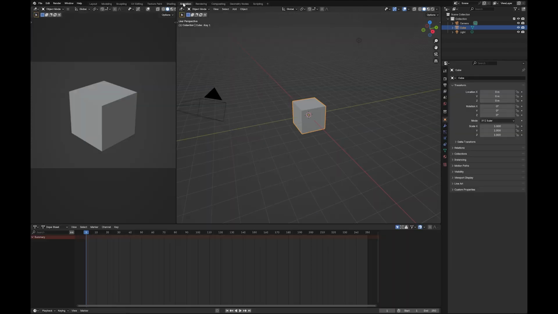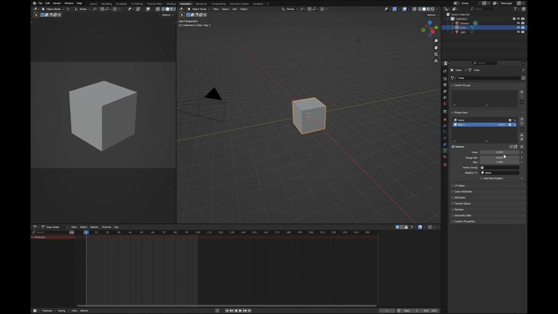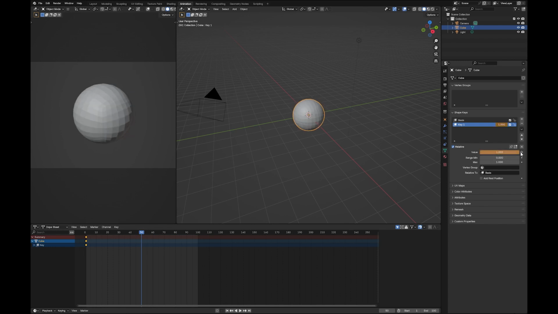Now, as a bonus, let's animate this. So I'm going to hit animation. I'm going to change our end to 100. And I'm going to go back to my data over here on the cube, frame 1. I'm going to click here to add a keyframe. I'm going to go into the middle, so frame 50. I'm going to make this all the way up to 1.